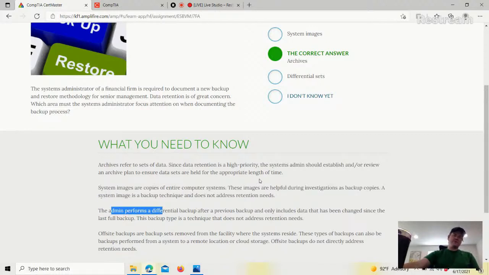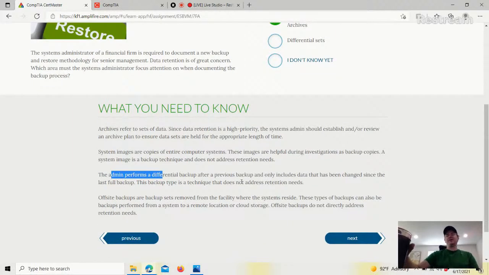The admin performs a differential backup after a previous backup and only includes data that has been changed since the last full backup. This backup type is a technique that does not address retention needs. Offsite backups are backups that remove from the facility where the systems reside. These types of backups can also be backups performed from a system to a remote location or a cloud storage. Offsite backups do not directly address retention needs.